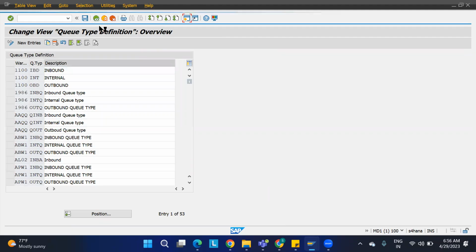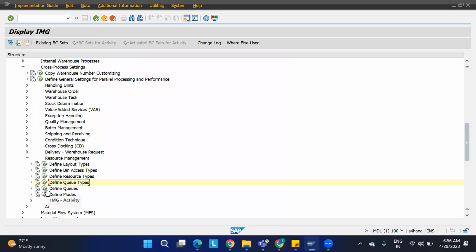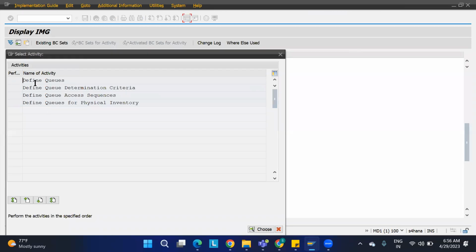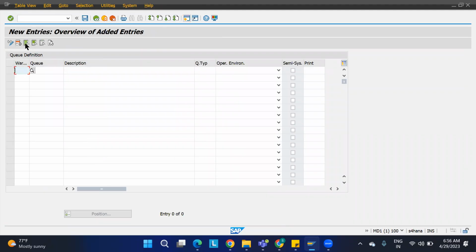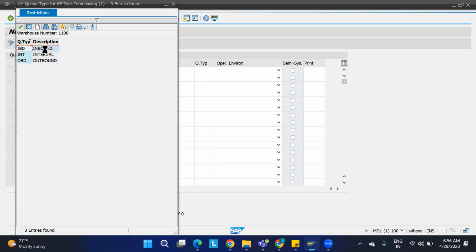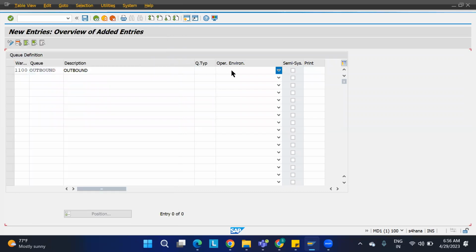So now I have to define the queues for this. Define queue. I'll say new entries, warehouse 1100. Queue is outbound. I'll say outbound only. Queue type is OBD, I have to give queue type OBD. And here I'll say non-RF. Just save it. I have defined the OBD queue type now.